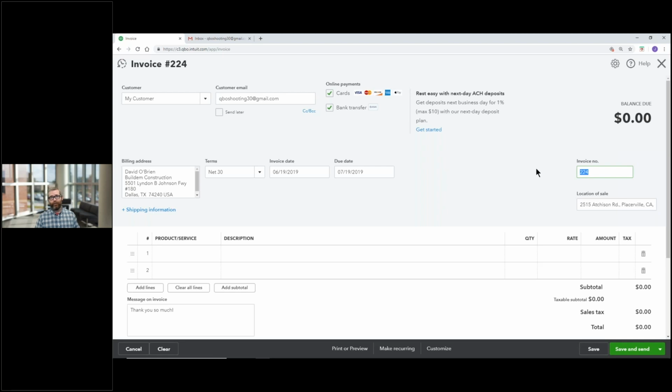You can change to whatever you like. Now, you don't have to change it every time. Fortunately, QuickBooks will keep track of these for you. It'll always pick up the next number in the sequence. So right here is 224. The next time we open up an invoice screen, it'll be 225.